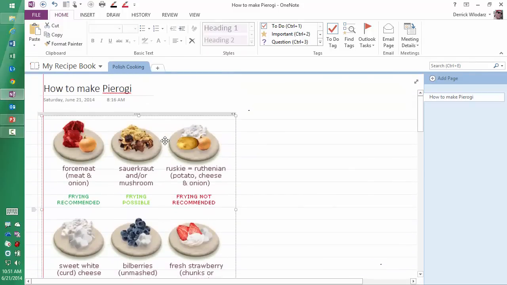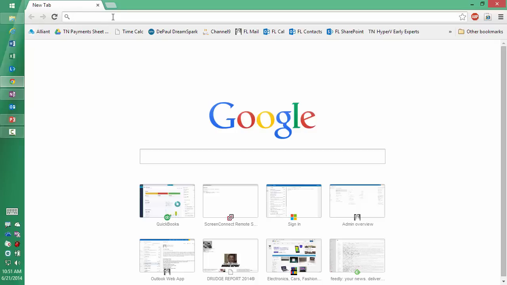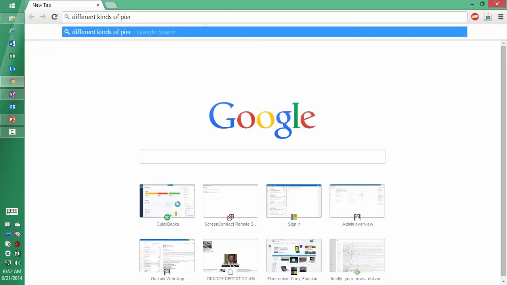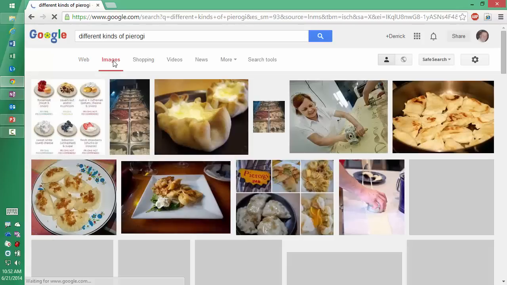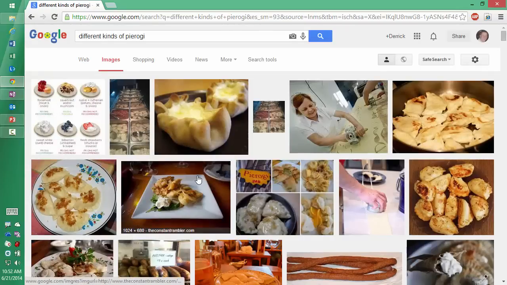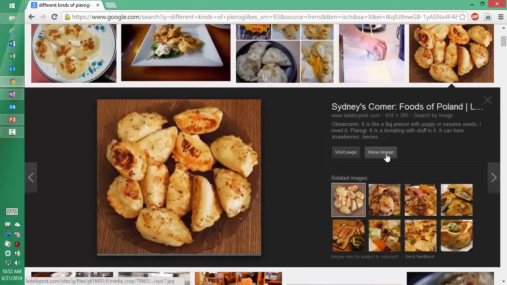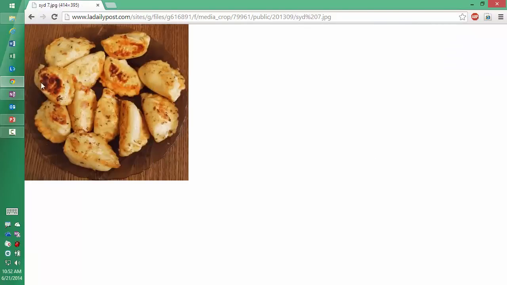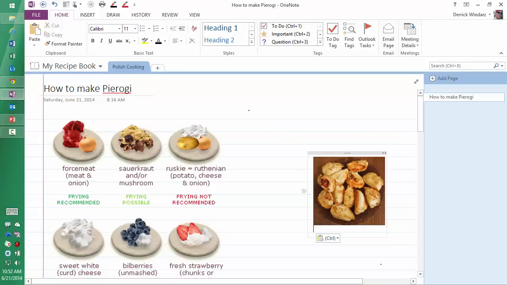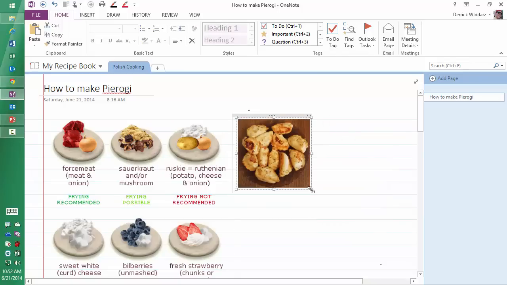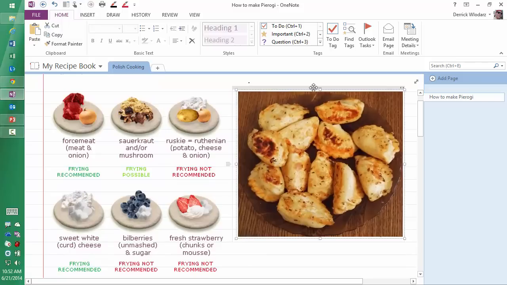And this works in the same manner as any other program within the Office suite. I can paste anything into here for myself. So for example, if I did a search for different kinds of pierogi, go to Google Images. This is the picture I used previously. If I wanted to show off a picture of my final product, I could simply copy that, and I can paste it right into OneNote. Then I can resize it to however I want, and I can even move it between pages. So again, a lot of the concepts we use within Word and Excel, cutting, copying, pasting, work the same way within OneNote. Don't have to reteach anything. You don't have to really relearn anything new there.